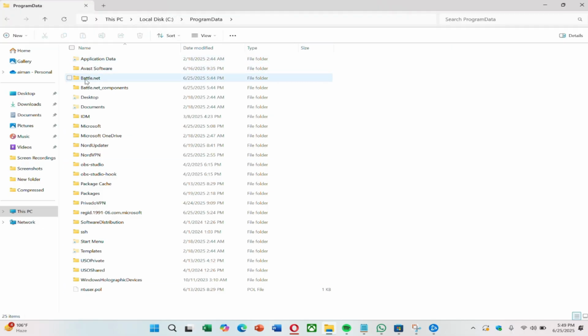Once you've deleted it, launch the battle.net app again. It will recreate the folder with clean files, and this should fix the login issue. If it still doesn't work, you can try deleting other related folders, but be careful. Some files are necessary for the program to run, so don't delete anything unless you're sure.